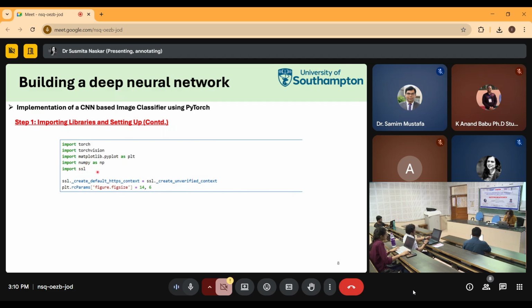Can you let me know if you have done this and imported all of it? Then we will set the SSL create default unverified context here, which means we bypass the certification error. And we do this to control our plots for better visualization. The figure size we have taken as 14 by 6. You can change it if you want to, increasing or decreasing it accordingly. Once your importing is done, can you let me know that you have done the SSL and plot settings?